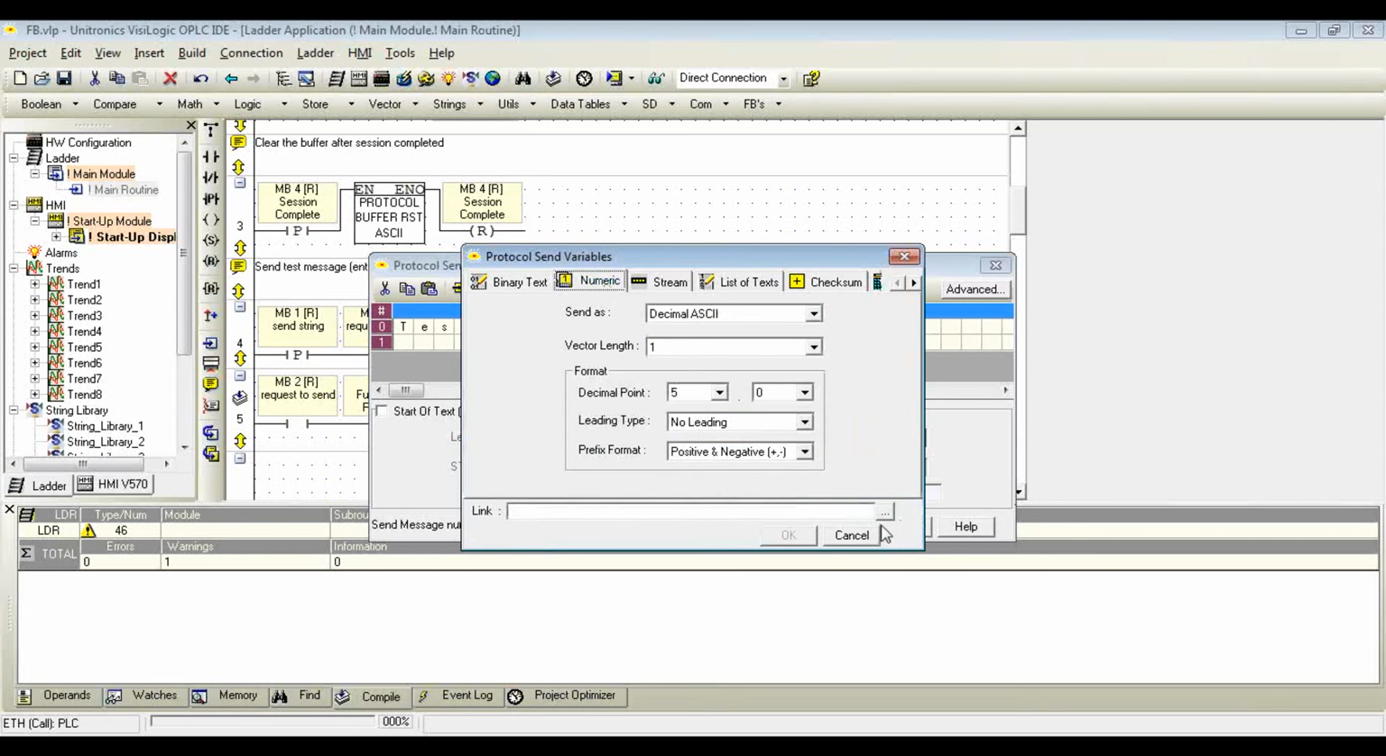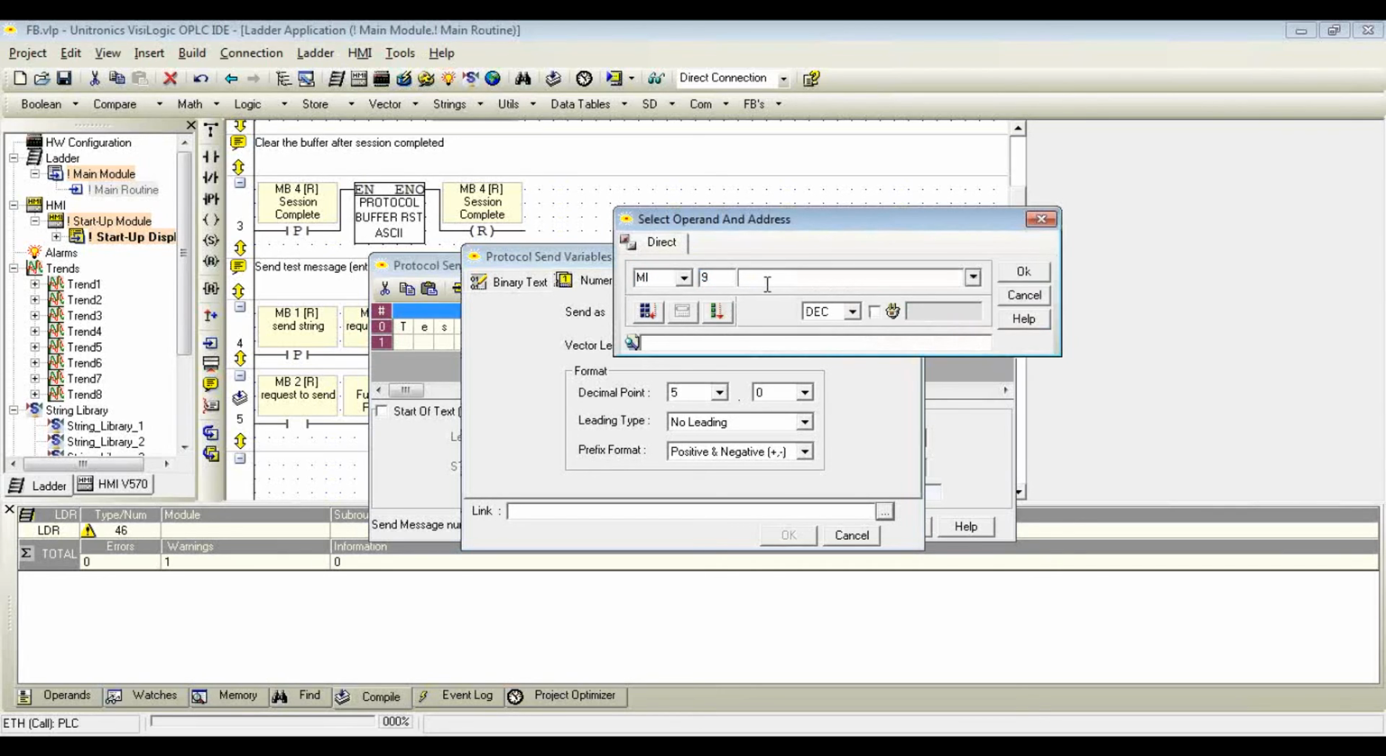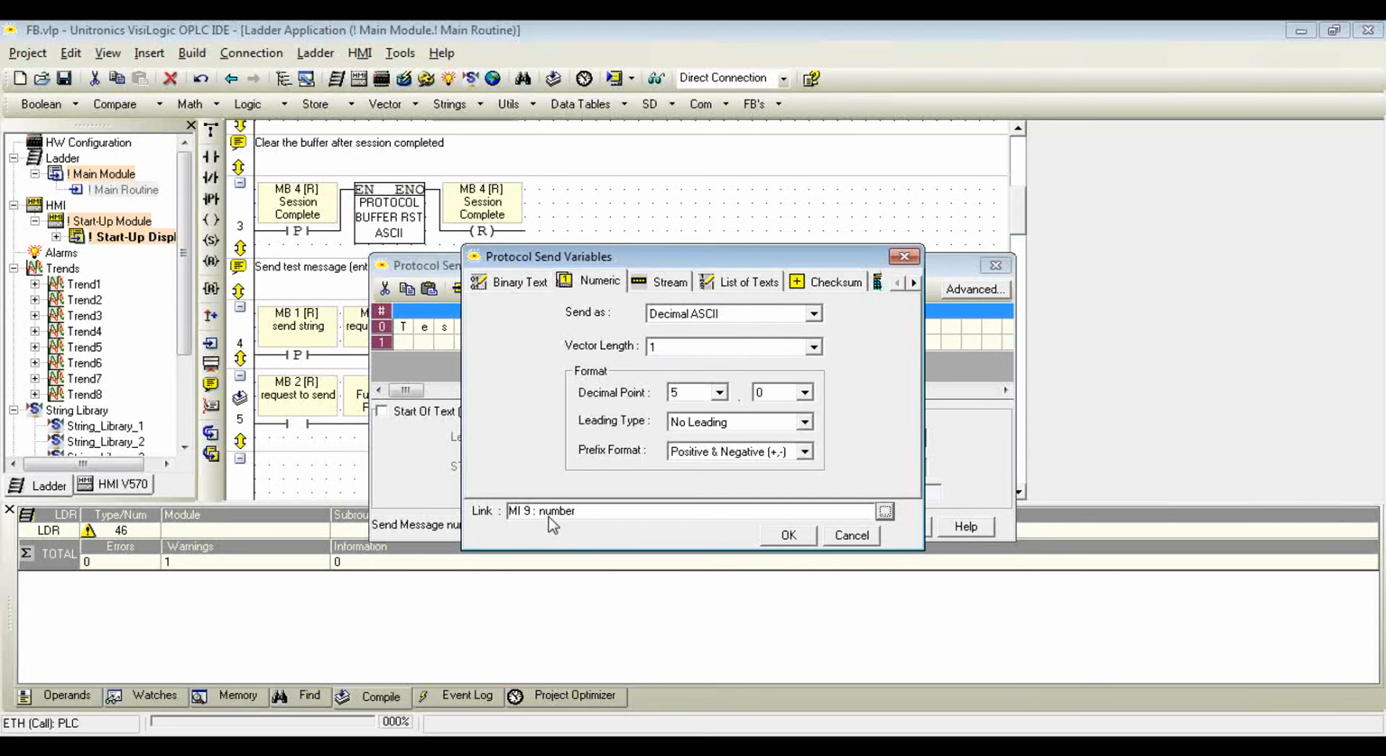Moving on to numeric, we're going to link memory integer 9, and there's going to be a number in decimal format stored into memory integer 9. What this function will do is it will take that number, convert it to ASCII characters, and send the number in ASCII format. Again, we have a vector length, which is the total number of memory integers that we would like to send. It's going to give us an option to include a decimal place in the message, because again, there is going to be no decimal point currently in MI9, whatever number is inside of MI9. We can include the decimal point. We can include leading zeros or spaces. And we can also include a prefix.